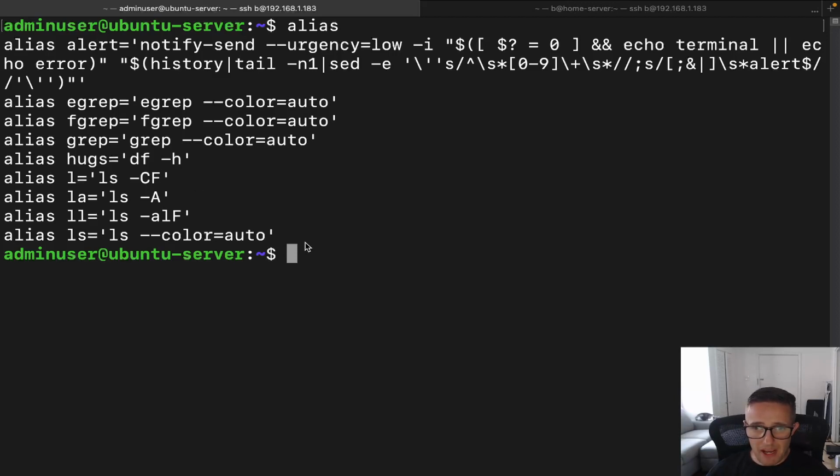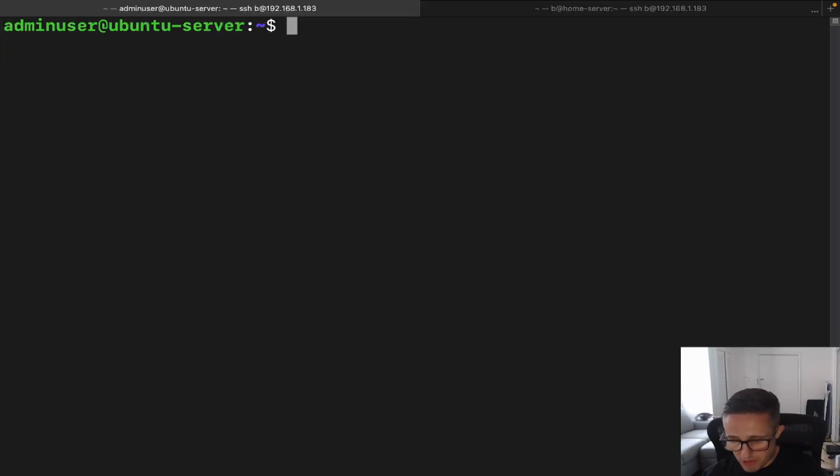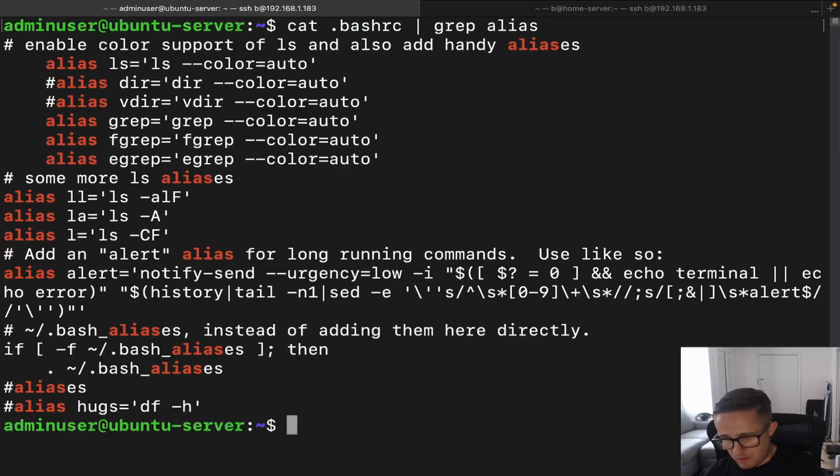Now, let's go ahead and talk about the .bashrc file. We saw this in our last video on environment variables, but if we just do a cat .bashrc file and grep alias, we can see in here this is actually where the aliases are located. We can see those ones that we saw in that previous command right in here.